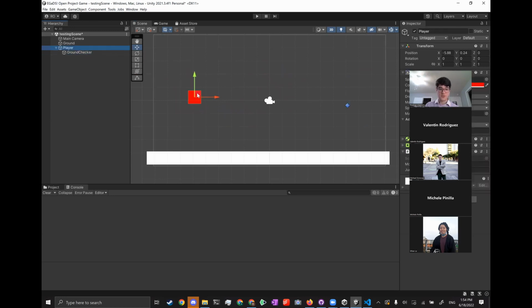This way, if the player jumps, so the ground checker. Let me go to the ground checker and zero out its position. This position and all the rotation will be relative to the parent's location. So you see it says 0, 0 here. But if I were to unparent it, it would change to these values. These are the world space values, and these are the values relative to the parent. Cool.